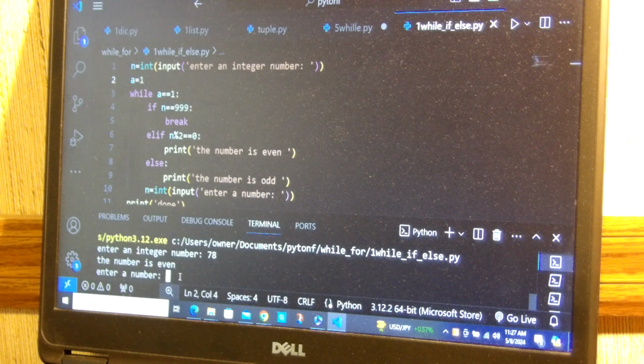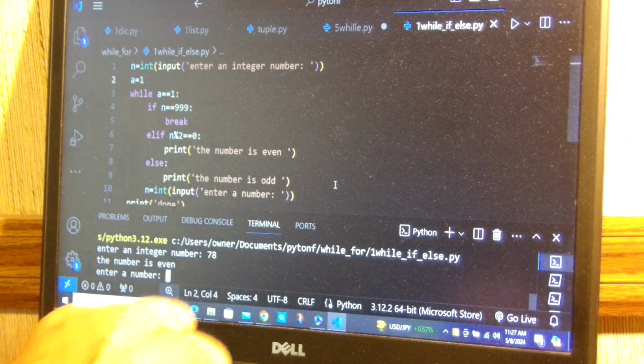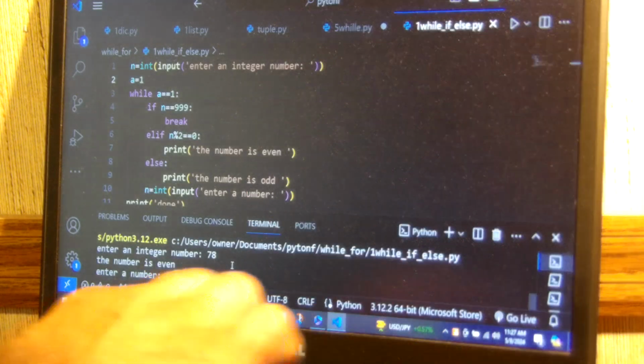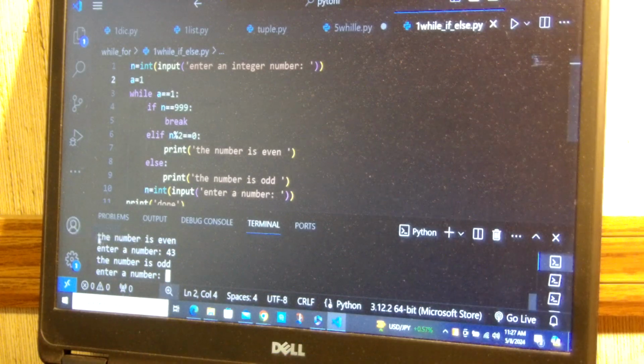And okay, they ask us again to enter a number. That's what the while does. We say 43. Okay, that's odd. The number is odd.